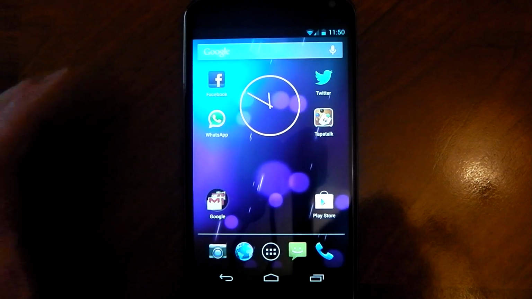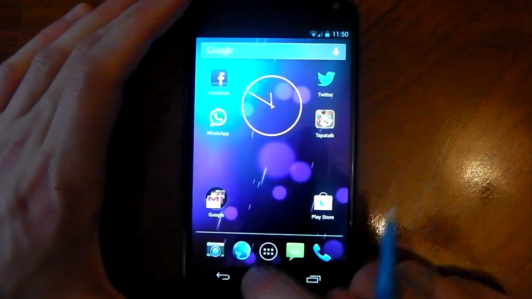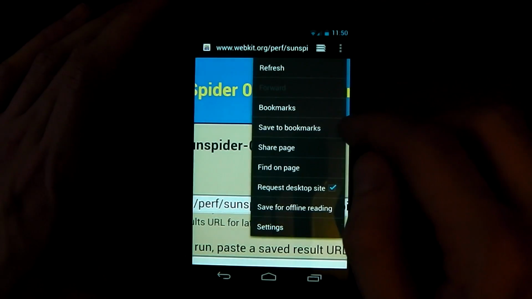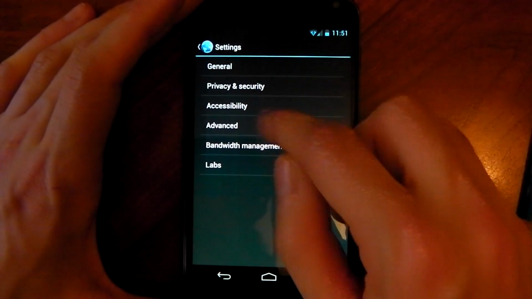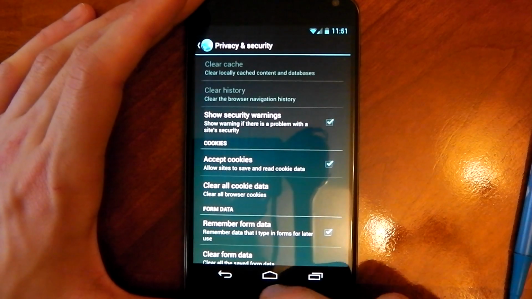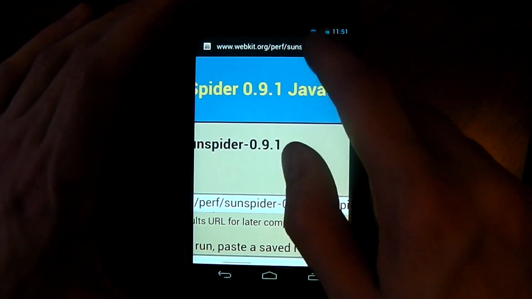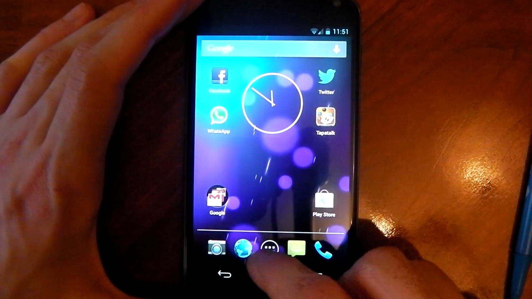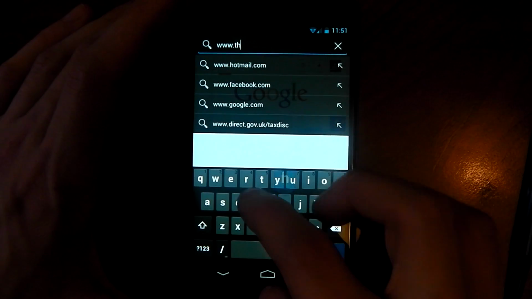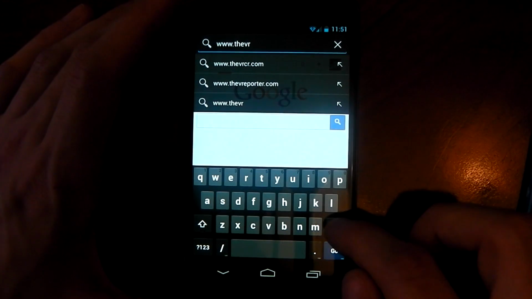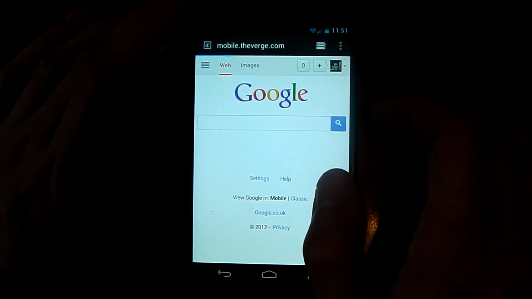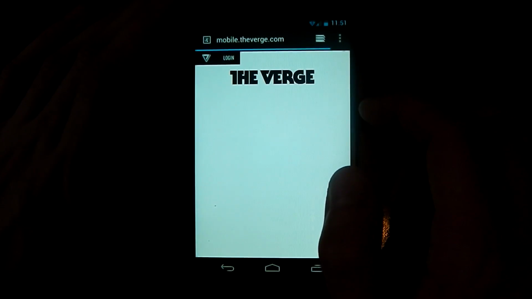Last up, guys, in my test is going to be the AOSP browser, and this is my browser of choice on the Nexus 4. I'm going to go ahead and close it, clear the cache and clear the history so it just does this properly. Open that again, and let's just go to the websites I went to last time. So The Verge. Verge.com. And we're going to the mobile site, as you can see at the moment.